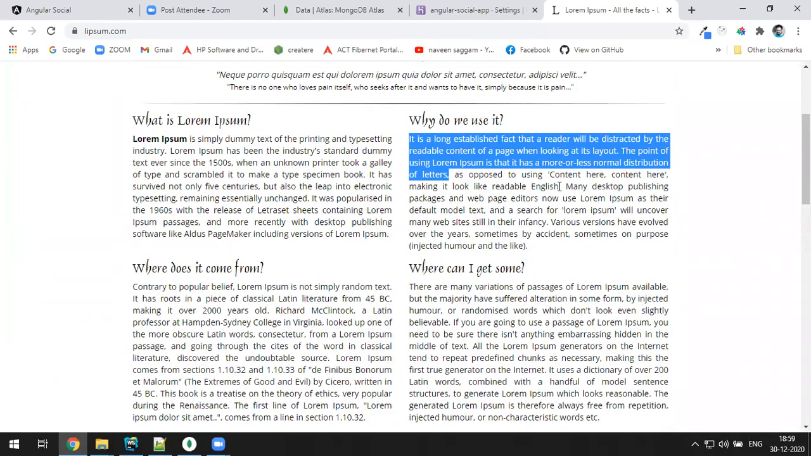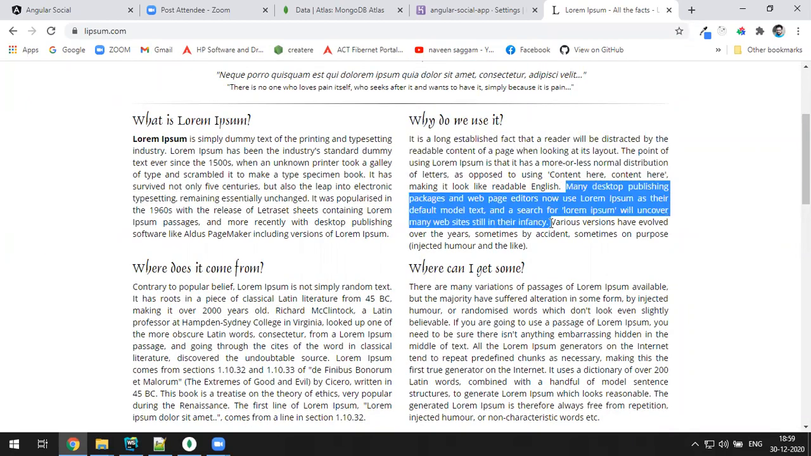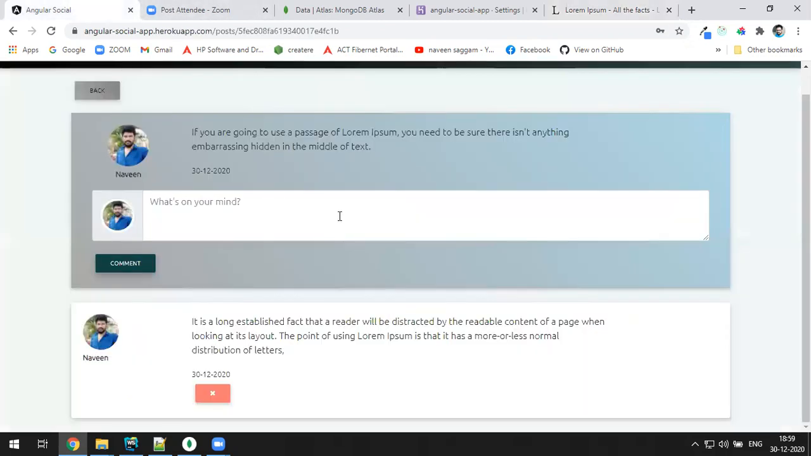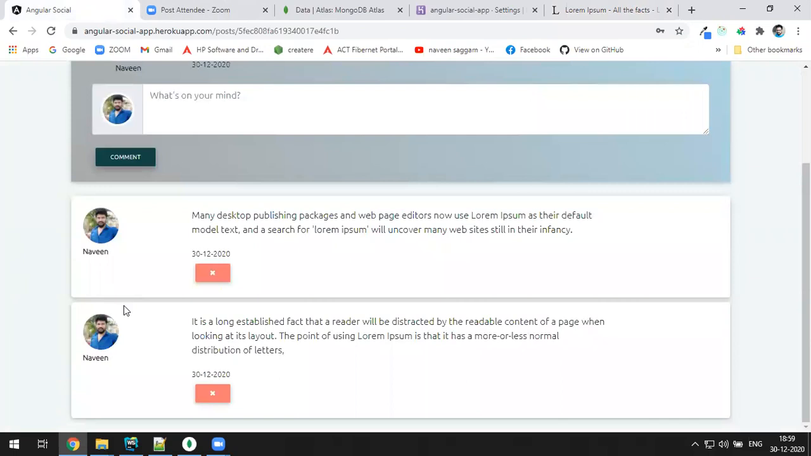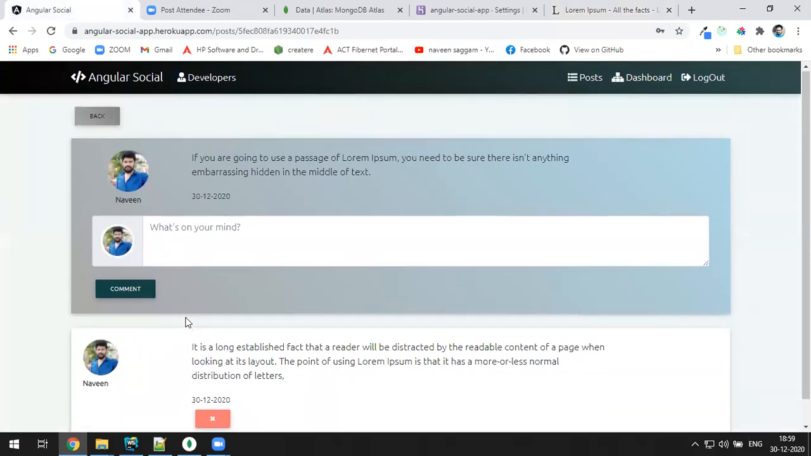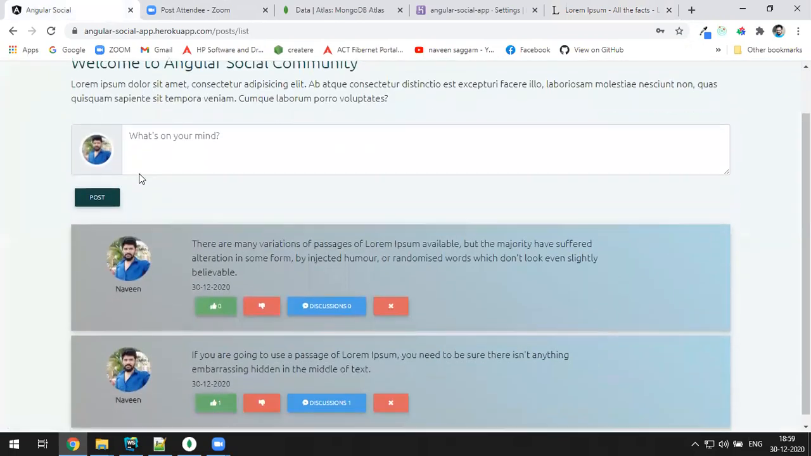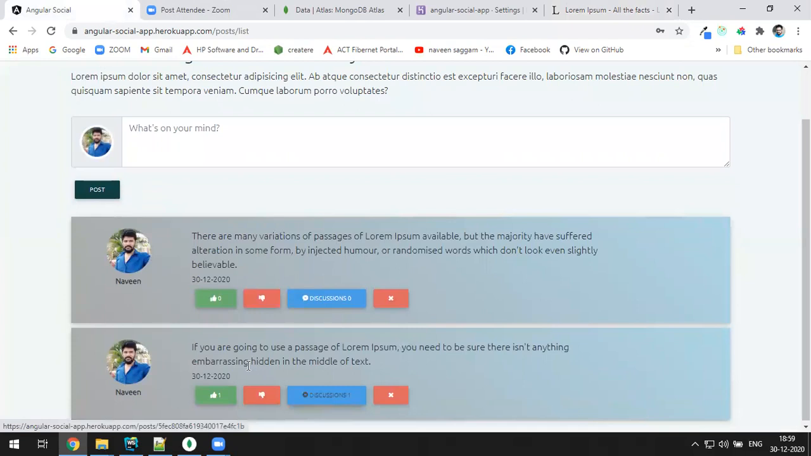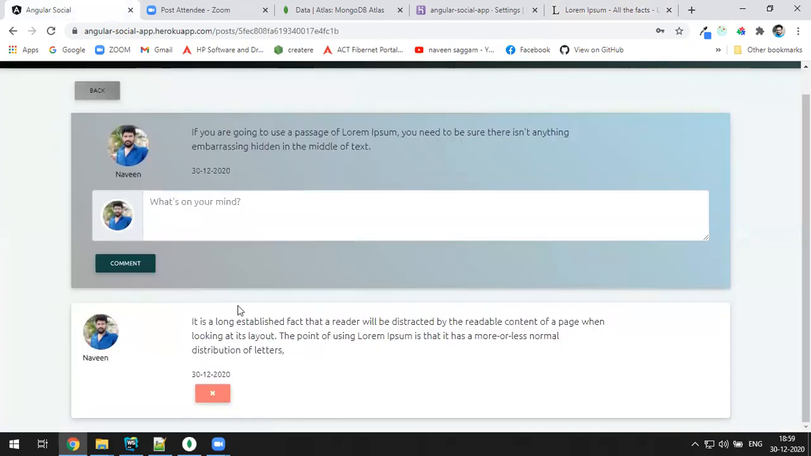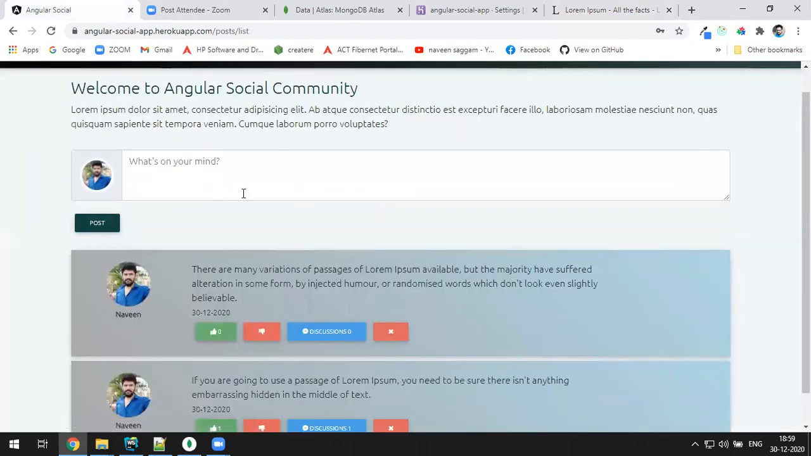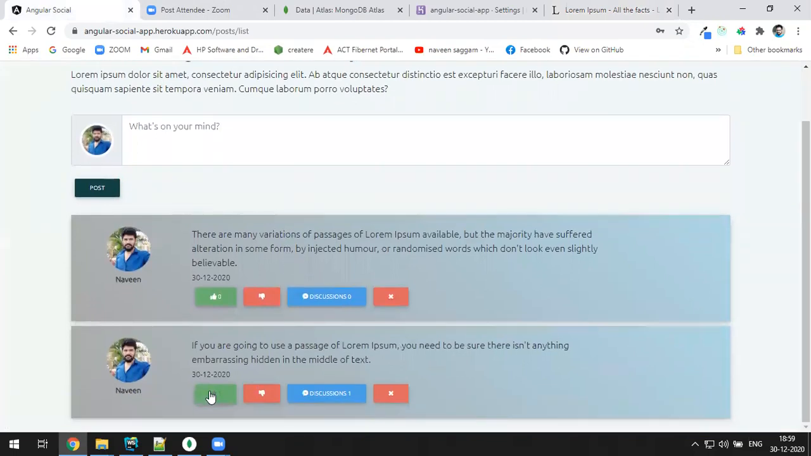Something comment. Okay, you got two comments, and you can delete the comment also. If I click on this delete, it's been deleted. Okay, back button. So fine. So here one discussion, just click on that. One commenter, so that's why one discussion. Okay, and I like it.